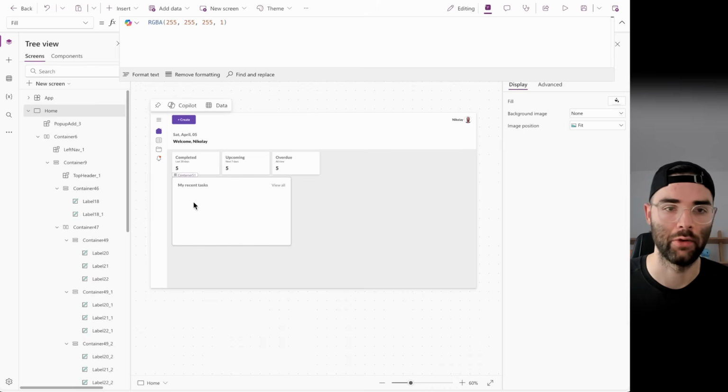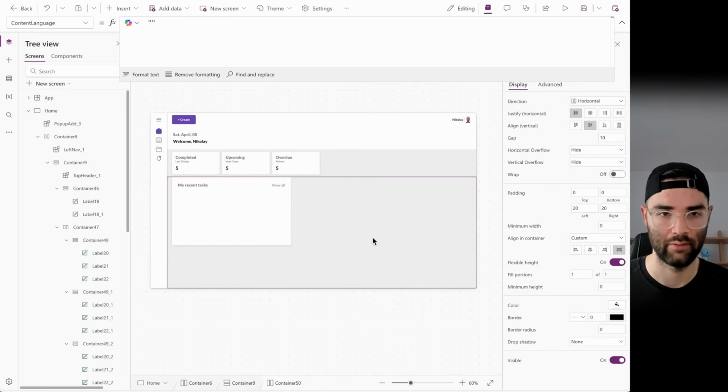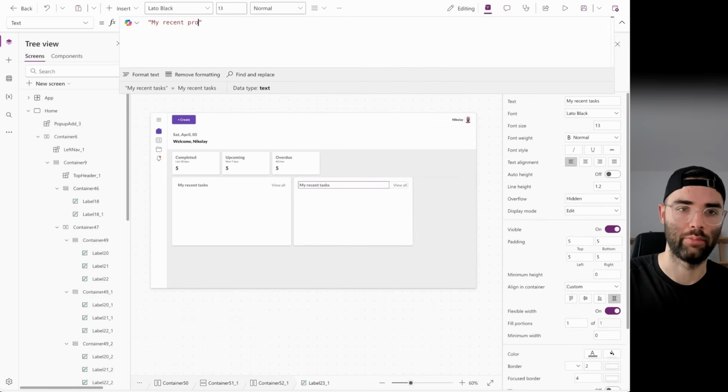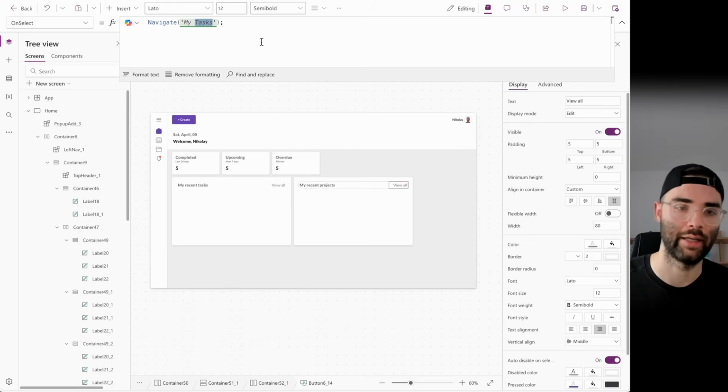So we'll go back to the home, and that's the header. So that's perfect. I'm also just going to duplicate this. I'll do Control C, select our container, Control V, and this one we're going to say My Recent Projects. And for the View All button, instead of My Tasks, we're going to navigate to My Projects.